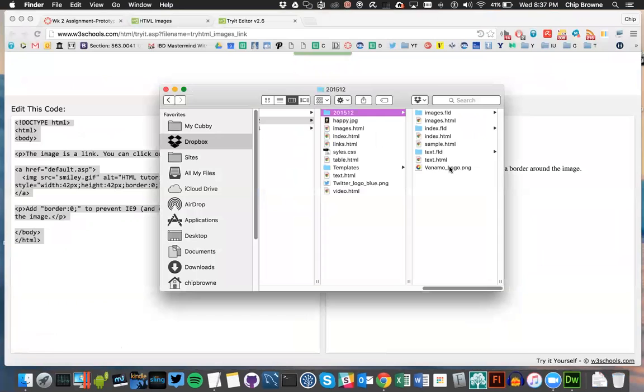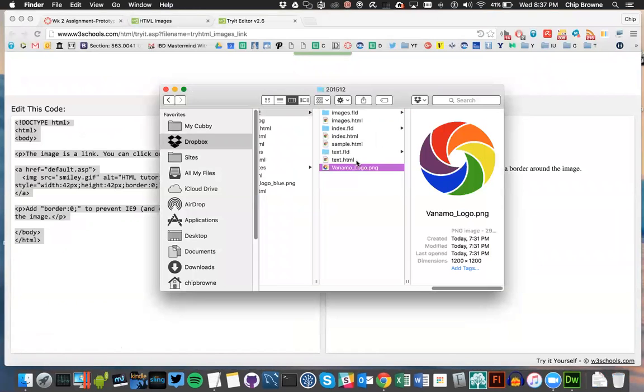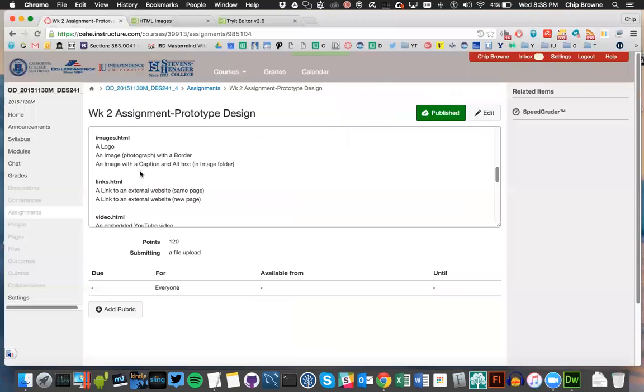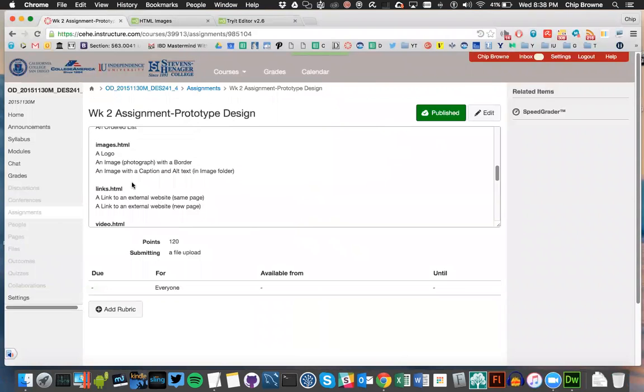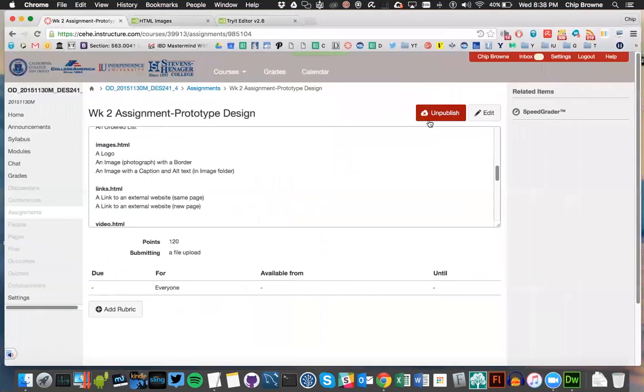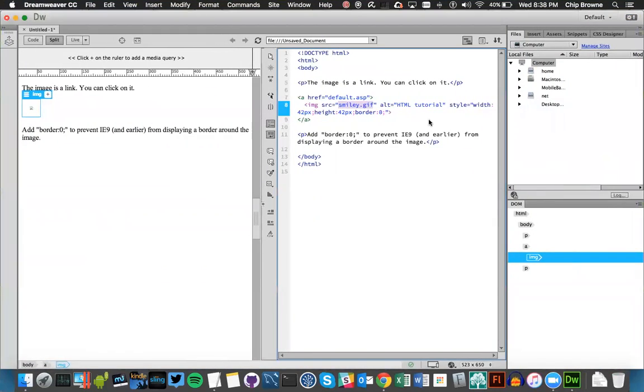This one here. Oh, you're asking about the images folder. Yeah, you don't have to put images in the images folder, but I think the assignment wants you to. Let's see here. An image with a caption. Let's see, an image folder. Yeah. Okay, so let's do this. Let's put that image in an image folder.